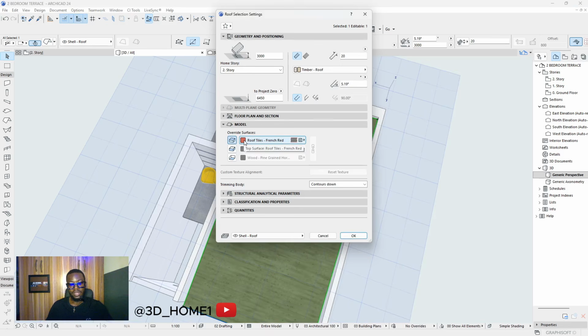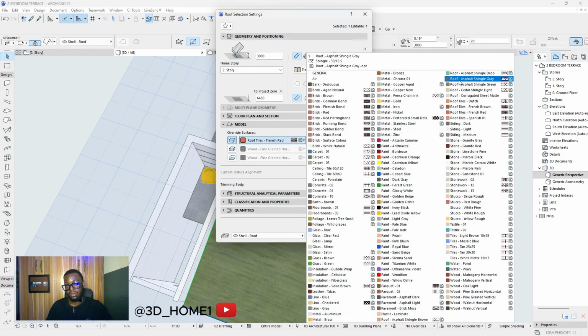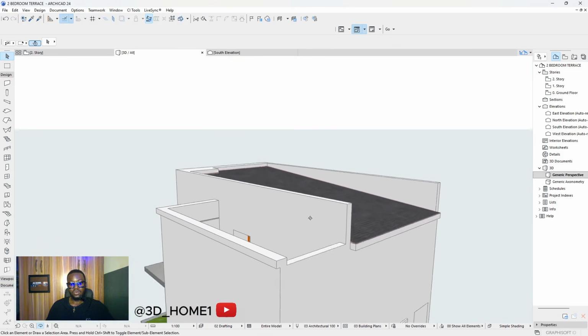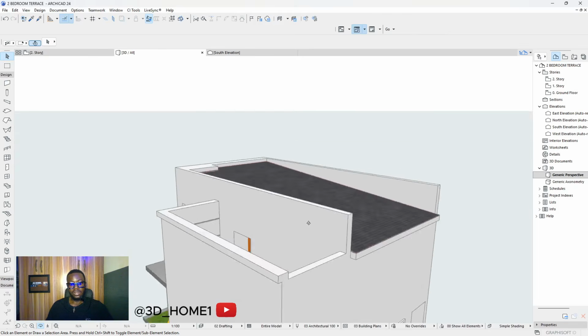So I'll just click on this one, go inside, tap on this first one. It has red roof. Can change it to black if I want black. That's fine, and I'll click OK. So this is it now. This is our roof for this part. Okay, so I'll go for it.